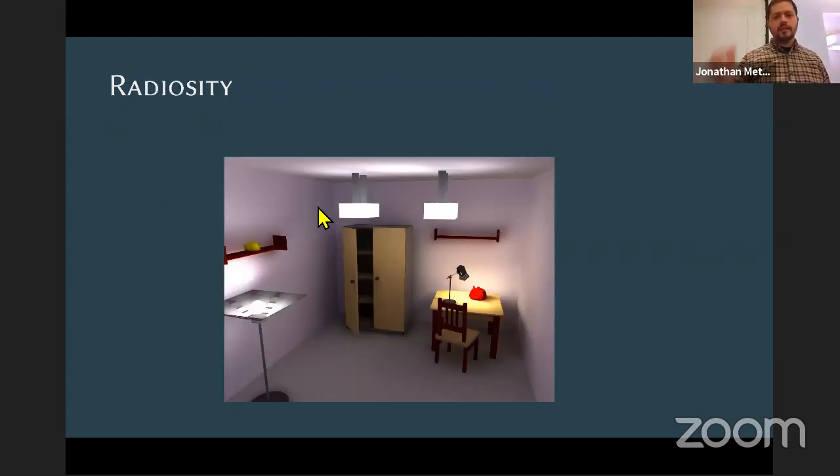So one of the approaches that was tried is called radiosity. Radiosity is actually a different approach than ray tracing. I would say radiosity is not as popular as it used to be. But the idea behind radiosity, and you can see inside this screenshot here, maybe I'll just dim the lights just a hair.